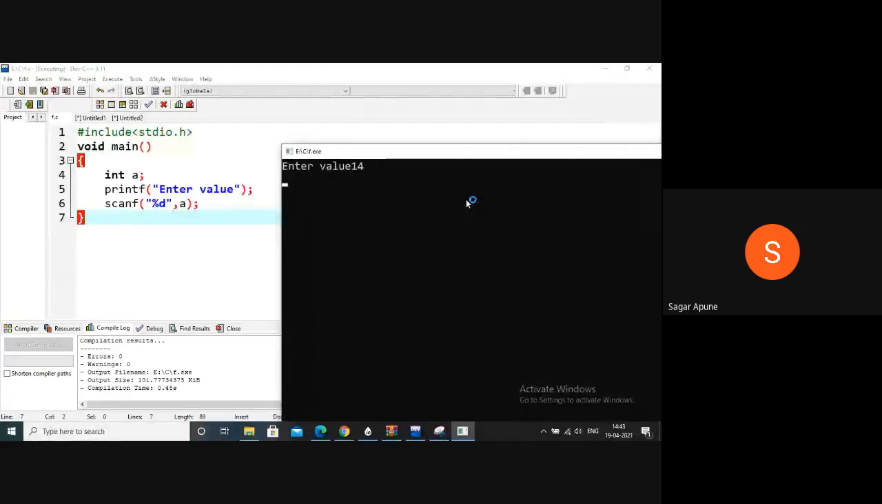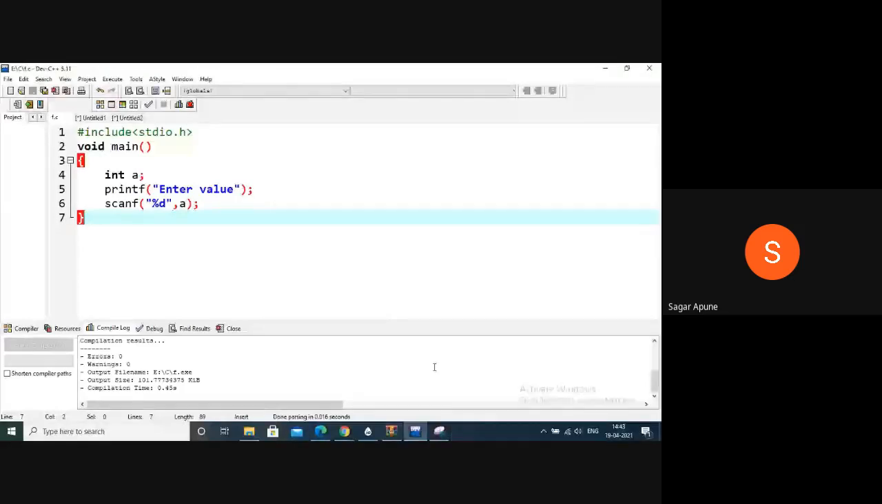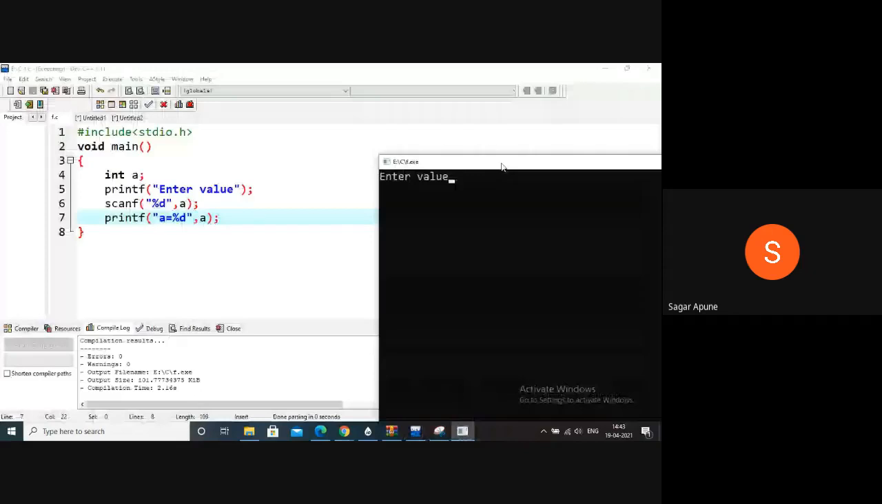The program terminated incorrectly, right? So suppose I want to print the value of a here, printf a is equal to %d, and here a. What will happen? Just check. Compile and execute. Enter value 15, and then a is equal to 15 should come. Has it come? No, because it has not accepted the value and has not stored it in a. So the value of a is not printed at all.